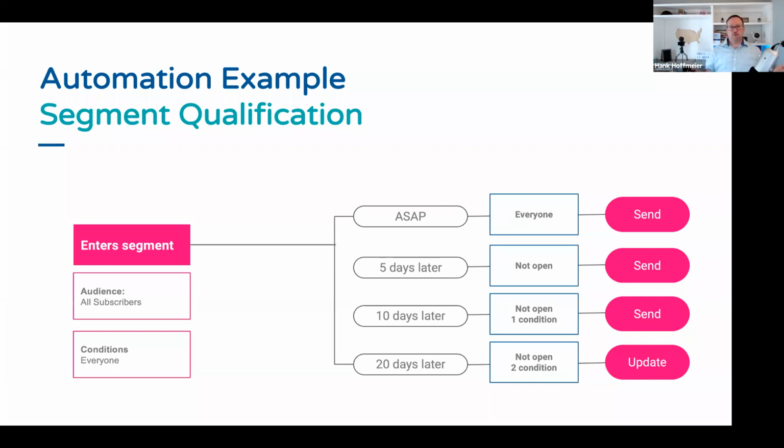How does that help you? In the chat, let me know at least one way that you can think of how list hygiene helps your email marketing campaigns. What are the benefits of list hygiene? In the chat, let me know. Hoping to get at least one response. All right, I see something coming through, Bonnie.